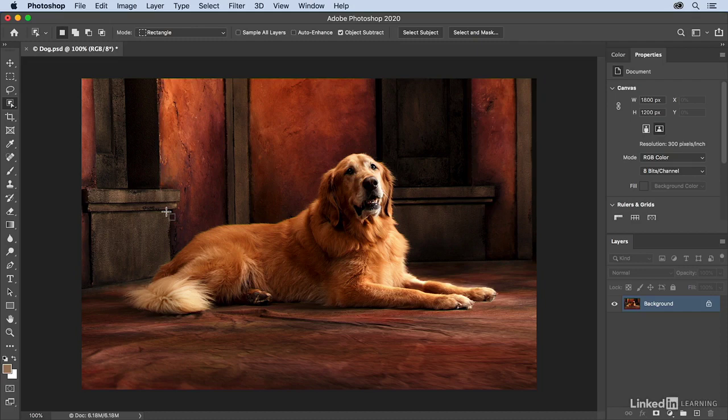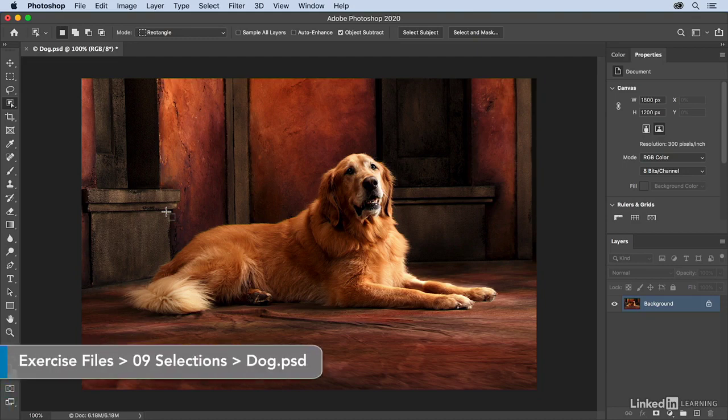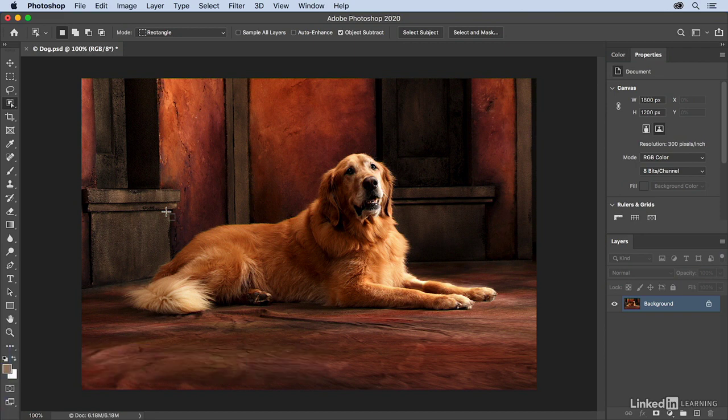In order to select a soft-edged object like this dog, we're going to use the Object Select tool to start the selection, but then we're going to need to go in and modify that edge using the Select and Mask workspace.